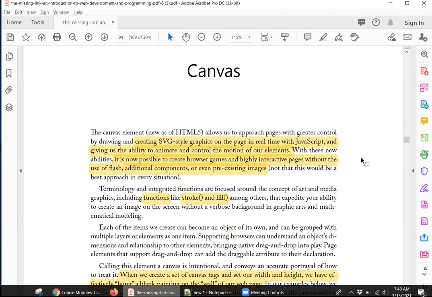Okay, so there's so many things that you can do with Canvas. And actually, as it says here, you can animate and control motion with elements. So you can actually create browser games and really interactive pages, and you don't have to use Flash. And I'm not sure if you all remember using Flash, but that was a way to create games online as well. And they really discontinued using Flash because of issues, but now we can use Canvas.